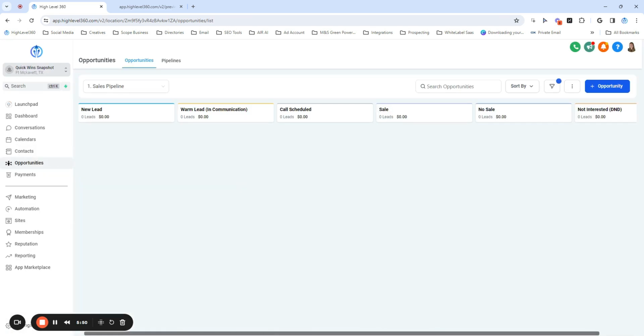And that is all for the Quick Wins Snapshot. This is a simple snapshot that we've created to help business owners like you utilize HighLevel in a way that actually makes an impact on their business.